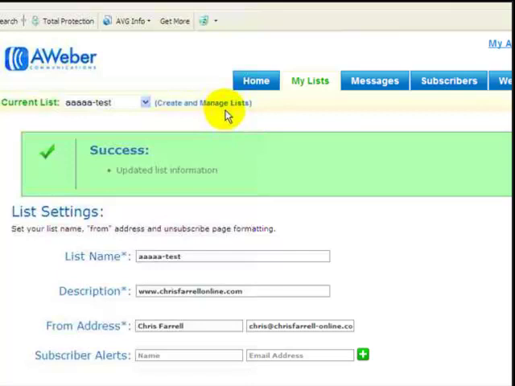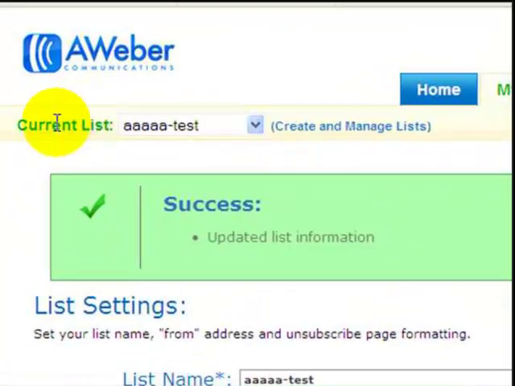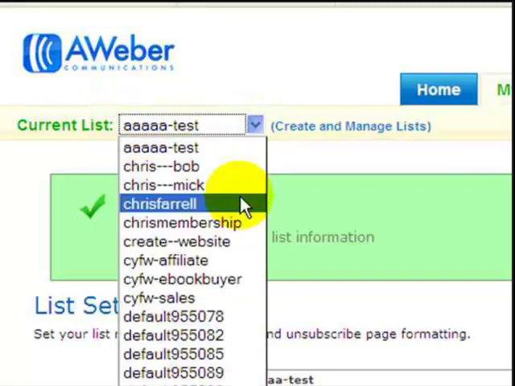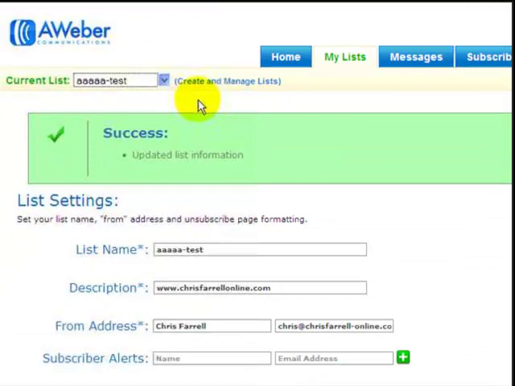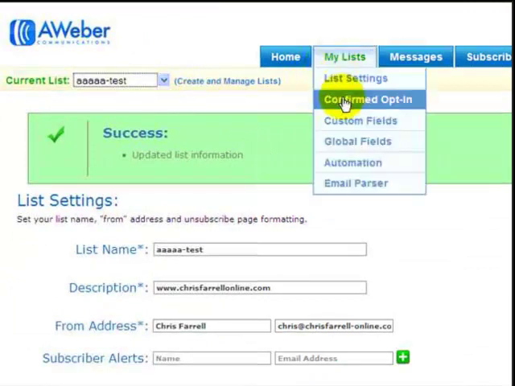That's good. By the way, all your lists can be seen here where it says current list. This is seen on every page on AWeber. There's a drop down menu and it will show you all your different lists. And the next thing we're going to do is we're going to go to My Lists here and we're going to go to this thing called Confirmed Opt-in. So let's stop this video and I'll see you in the next video where we will go through the confirmation email. So I'll see you on the next video in a second.